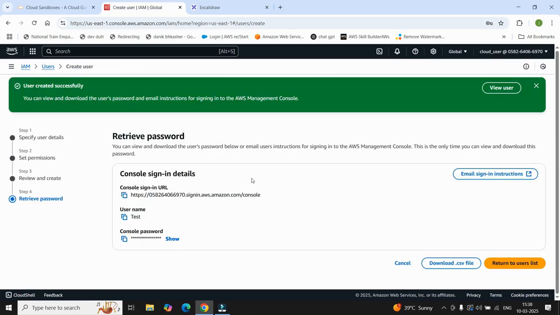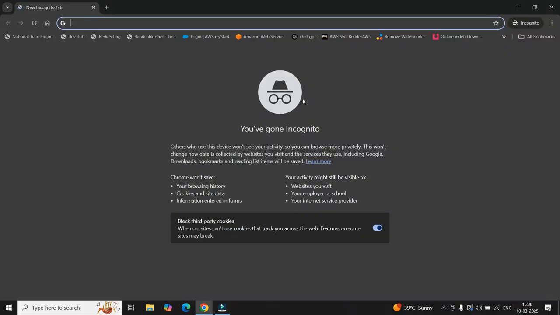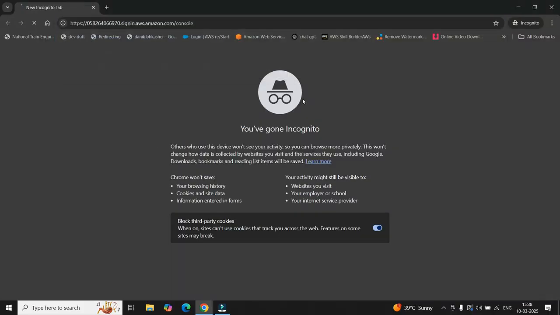Now your user is successfully created. This is a URL, this is a username, and this is a password. If you want to check whether the particular user is working properly or not, copy this URL, and here I am going to open an incognito window and paste the URL.